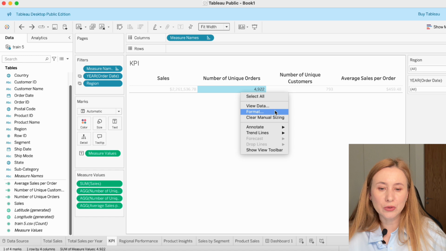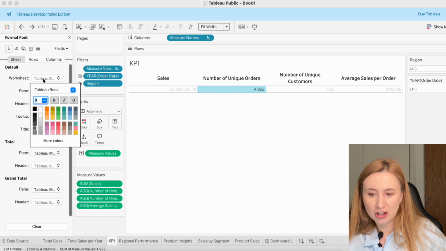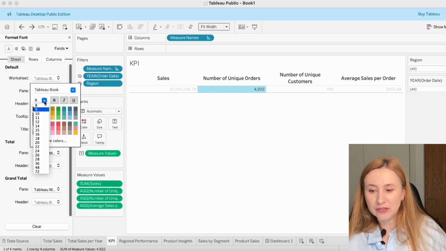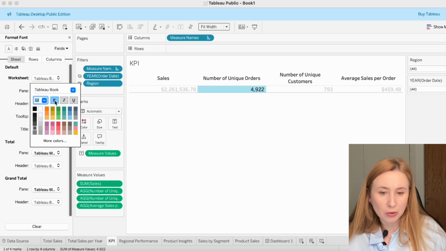And again, click on your number, select format, and here you need to go to sheet, and then in a worksheet you change the size of the value. So now it's by default 9. Let's change it to, for example, 12. You can make it bold if you want.